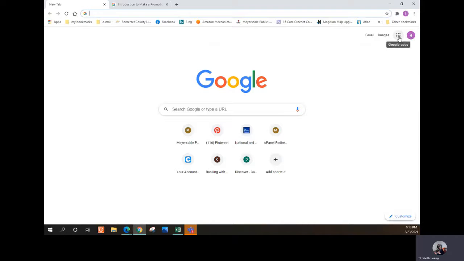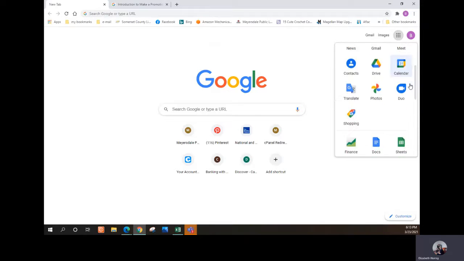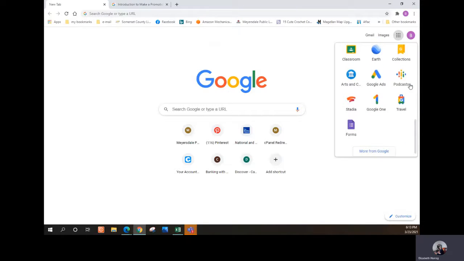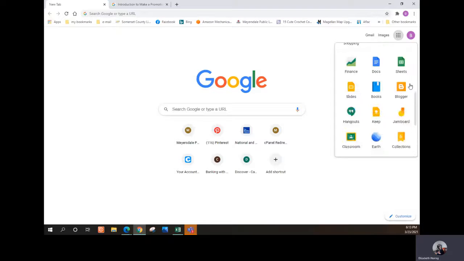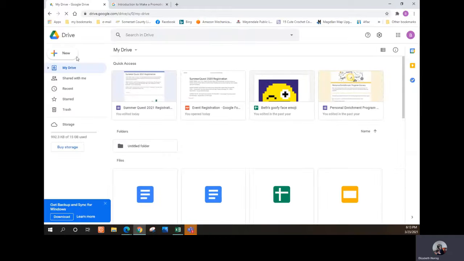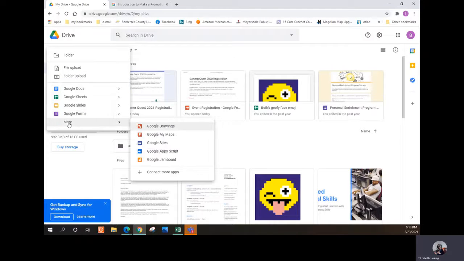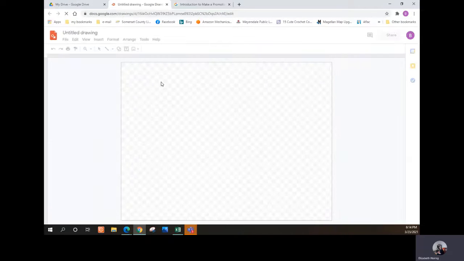So I'm just going to click on the Google Apps icon, the thing that looks like a little waffle. And you can either go to your Google Drive, or you could scroll down and search for Google Draw. But I think it's a whole lot easier if we go from the Drive. So then we go to New, More, and Google Drawings.